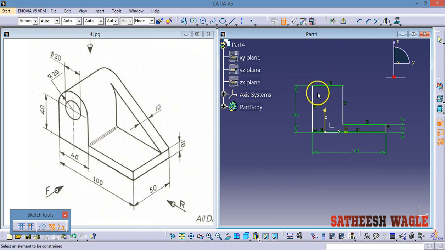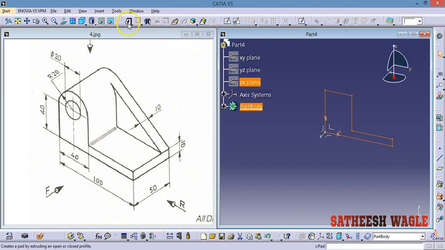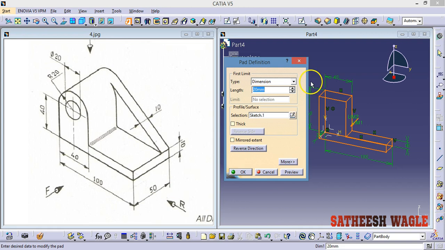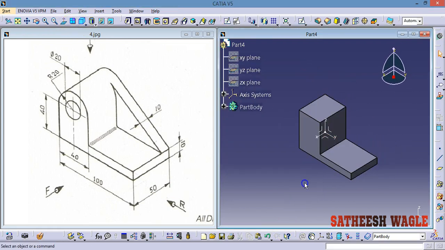Okay, the width of this should be 40. Okay, next one more thing, this one I'll make it coincidence. Okay, so all the dimensions are now okay. I'll exit and I'll pad this solid for 50 mm here. Okay, so the model is created like this.